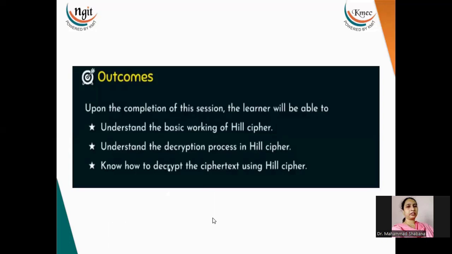After completion of the session, the student will be able to understand the basic principle of the Hill cipher and understand the encryption and decryption process in the Hill cipher. With this, we will conclude our session. Let's implement the C program for the Hill cipher.